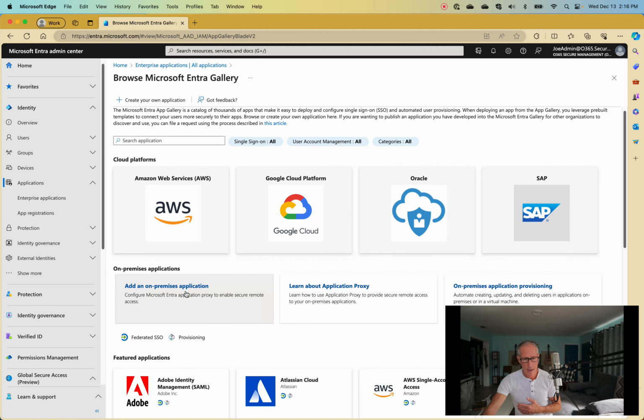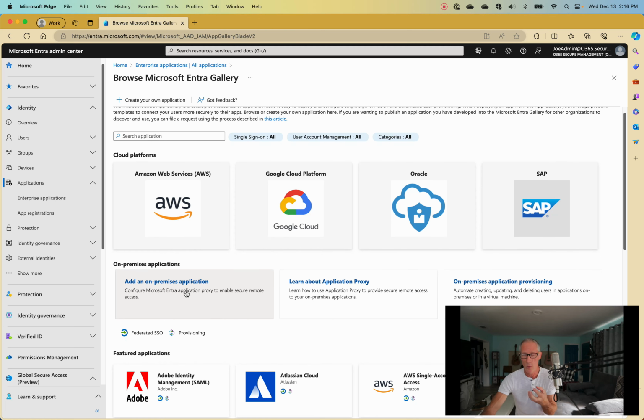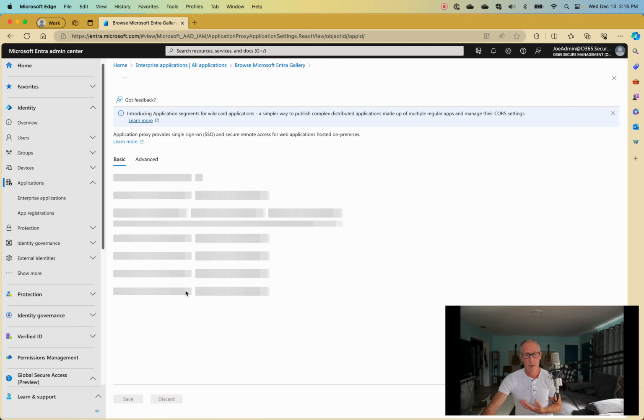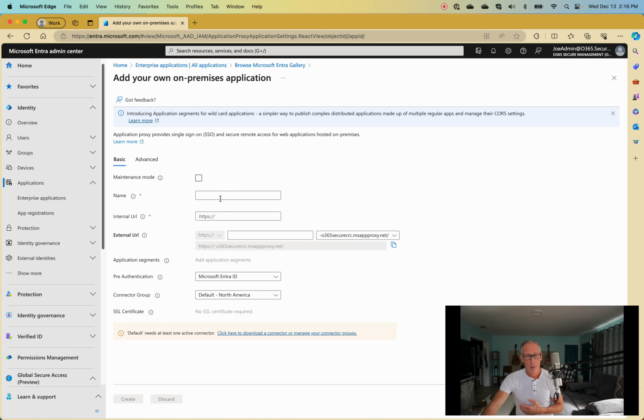Here's add an on-premise application. This is one of the ways you can do it. You could also go into the app proxy section here that you saw a minute ago where my connectors were, and you could start from there. But here's what you do. The name of it, this is how it's going to appear in My Apps. This is what users are going to double click on. The internal URL. Well, this is the URL of the application as it exists on-premise. This is what the proxy connector on-premise is going to connect to.